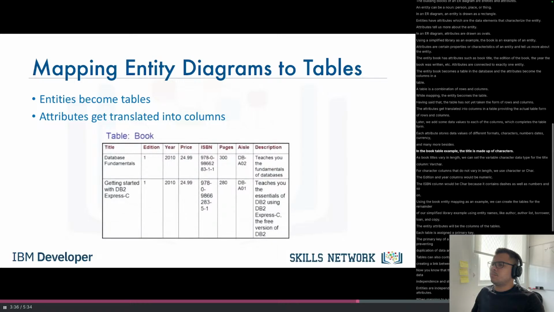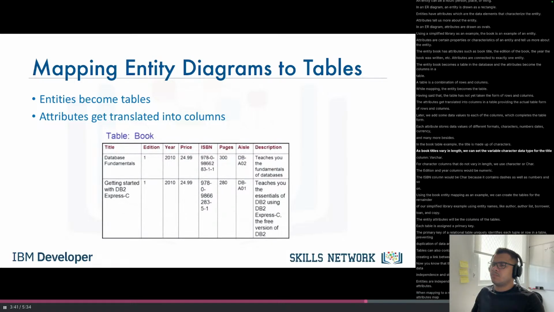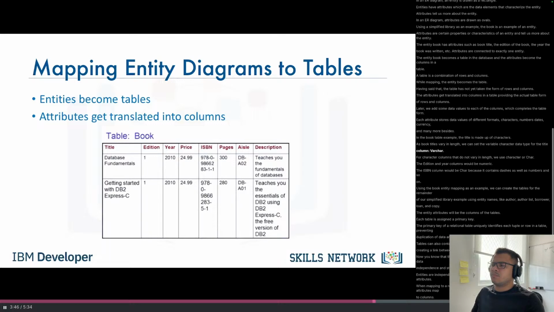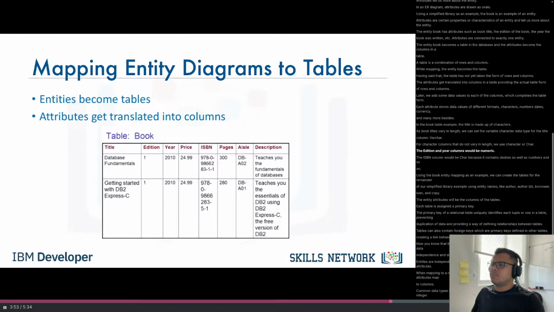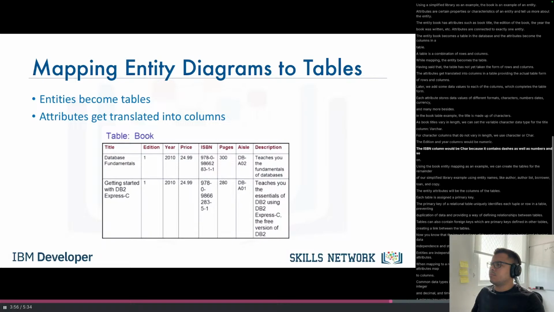In the book table example, the title is made up of characters. As book titles vary in length, we can set the variable character data type for the title column, varchar. For character columns that do not vary in length, we use character or char. The edition and year columns would be numeric. The ISBN column would be char because it contains dashes as well as numbers, and so on.